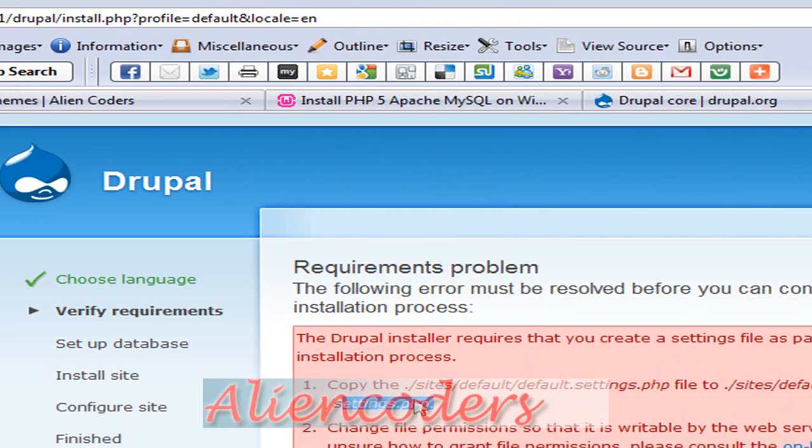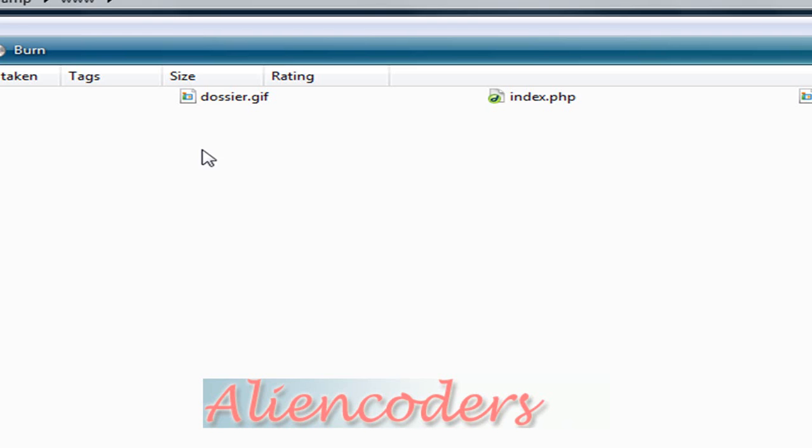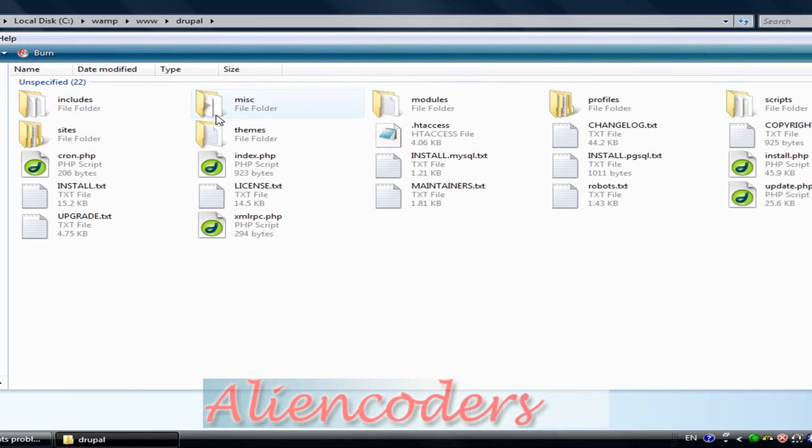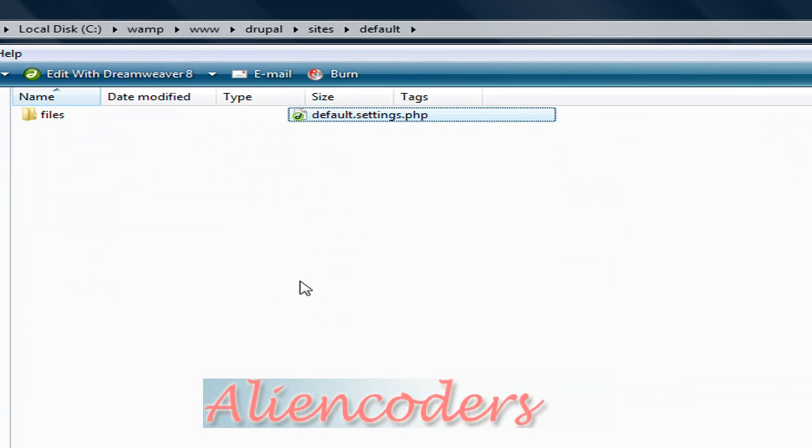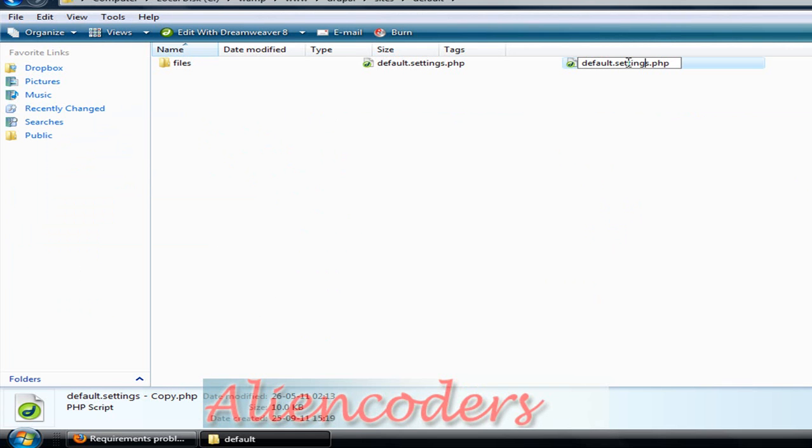So let's go to sites, default. Inside Drupal you will have a folder called sites and default. Here you are seeing this file, default.settings.php. Just copy and paste it and rename it as settings.php, because this was required there.